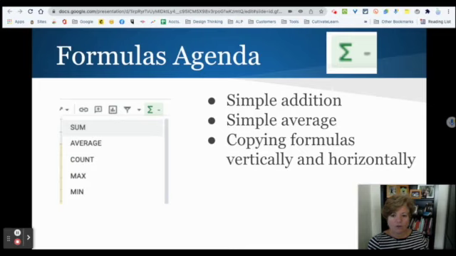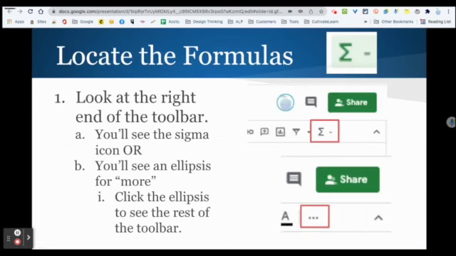What you're going to be looking for is this sigma button. It looks like this, and it is at the end of the toolbar. Okay? So when you click the down arrow, you'll see that sum and average are the first two options. So that's what we're going to be working with. At the end of your toolbar, you're going to look for the sigma icon. Remember, if you see the ellipsis, that just means that your part of the toolbar has been truncated and it's underneath the ellipsis or hidden.